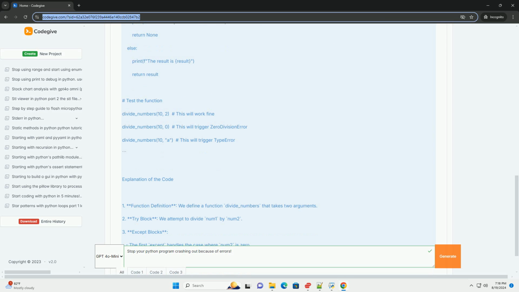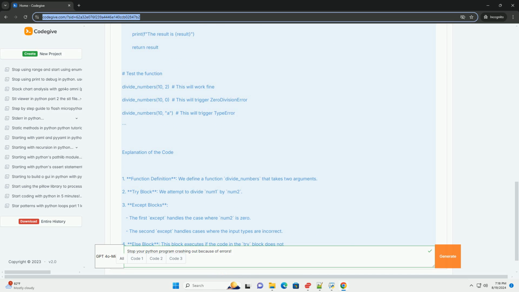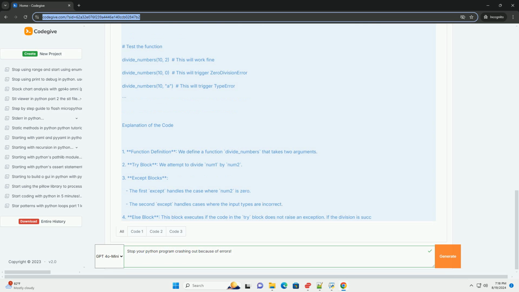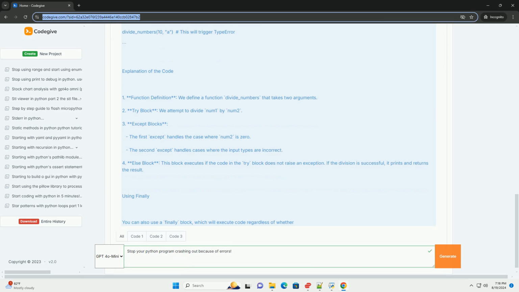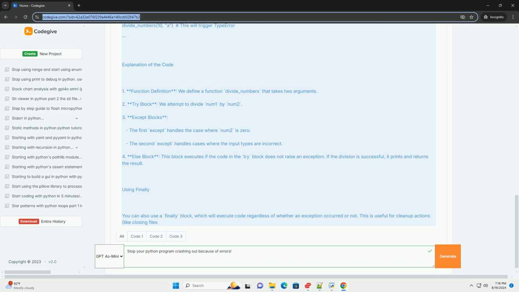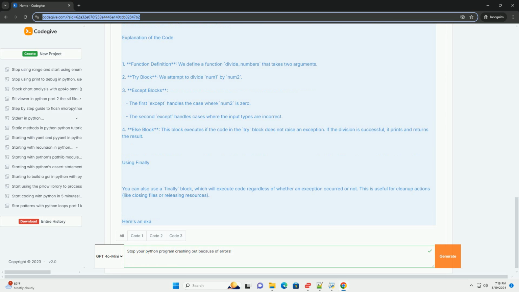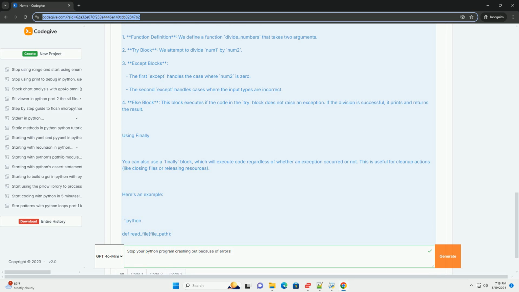Try block: we attempt to divide num1 by num2. Except blocks: the first except handles the case where num2 is 0. The second except handles cases where the input types are incorrect. Else block: this block executes if the code in the try block does not raise an exception. If the division is successful, it prints and returns the result.